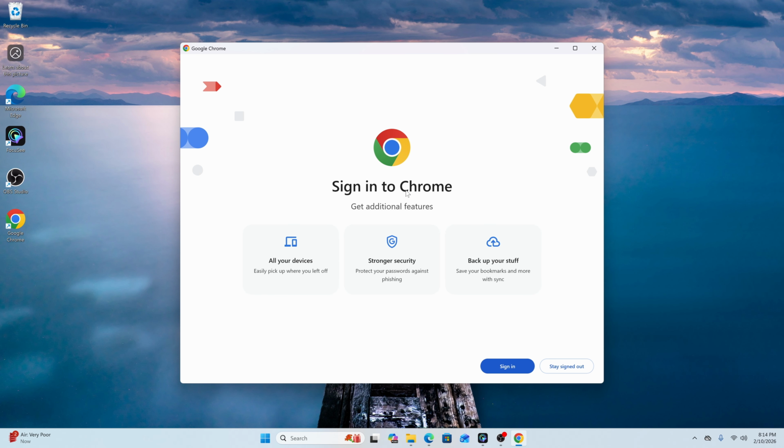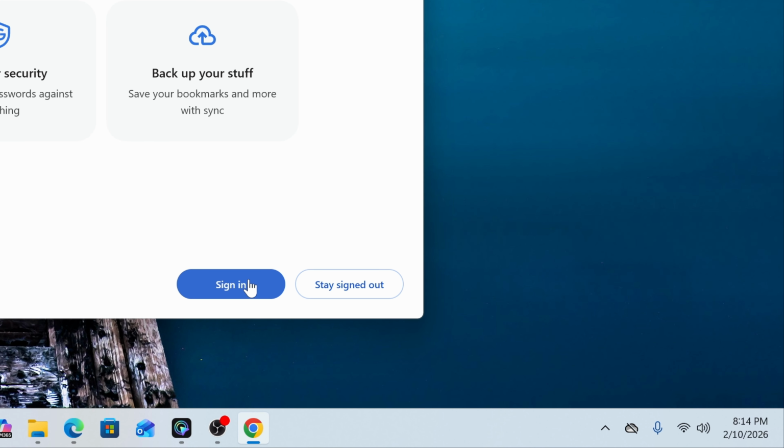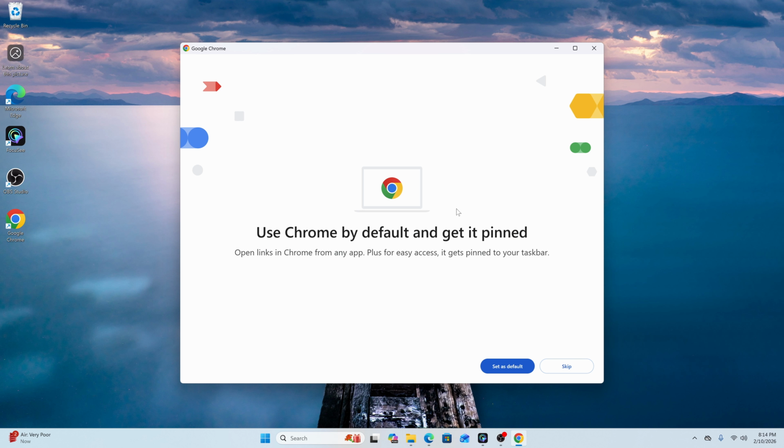After it's installed, the Google Chrome Welcome window will pop up. At this point, you can choose Sign In to sync your Google account and data, or just hit Don't Sign In if you prefer to keep things local.